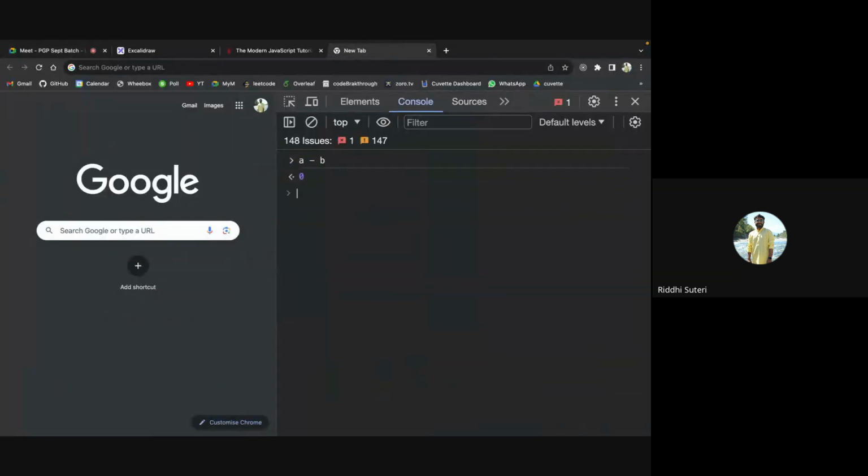Yeah, it is going to be 0. Why will it become 0? Because the type of A was a number, the type of B was a string. How come it subtracted a numerical 10 from a string 10? The reason again is type coercion, because whenever we do a subtraction operation, JavaScript always tries to convert the string back to a number.